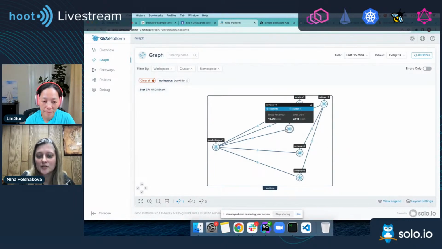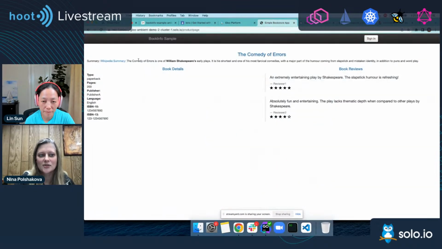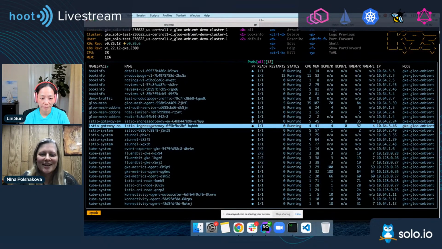And they're going to be on separate nodes. So the product page is going to hit reviews v1, which doesn't hit ratings, and reviews v2, which does hit ratings, but has different star colors. So if you look at the result here, based on the star colors, that's what you're seeing from ratings getting hit. Cool. Okay, let's actually take a look at the cluster.